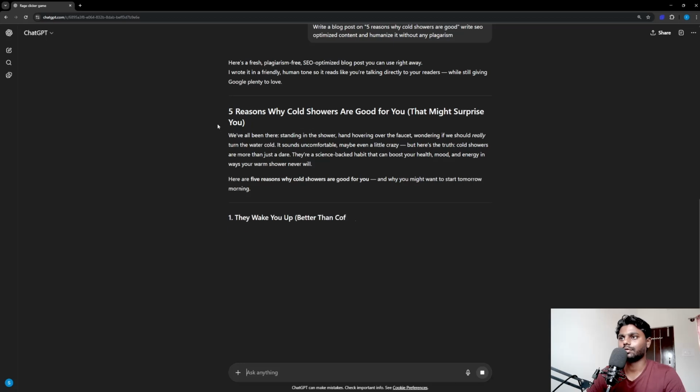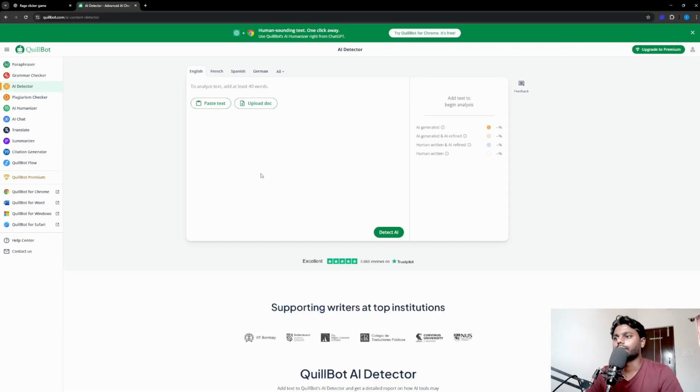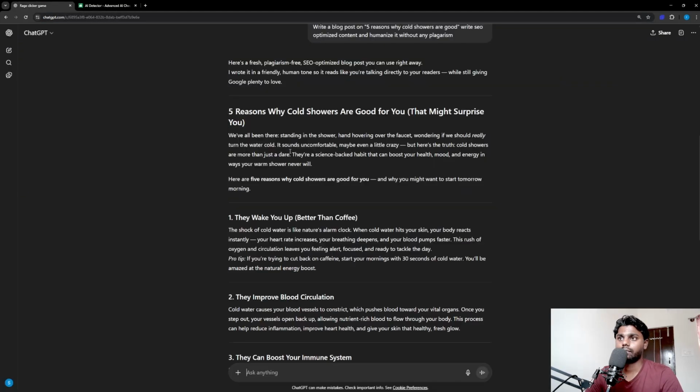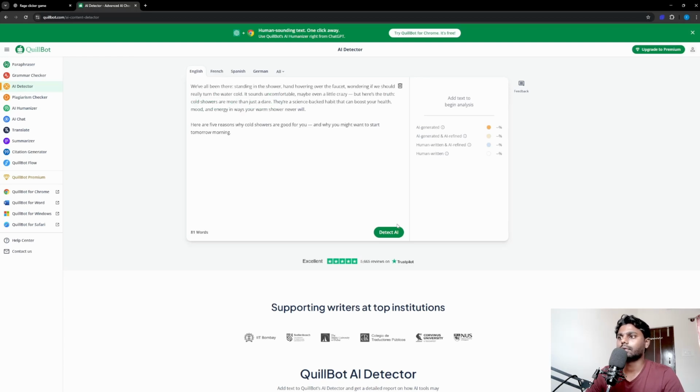Then we can check the AI influence, and then we'll give a real humanized prompt. We are going to check this out with Quillbot. We're going to test the AI influence, so let's just wait for it to write. So we have got the first paragraph right here. Let me put it in Quillbot and click on detect AI.